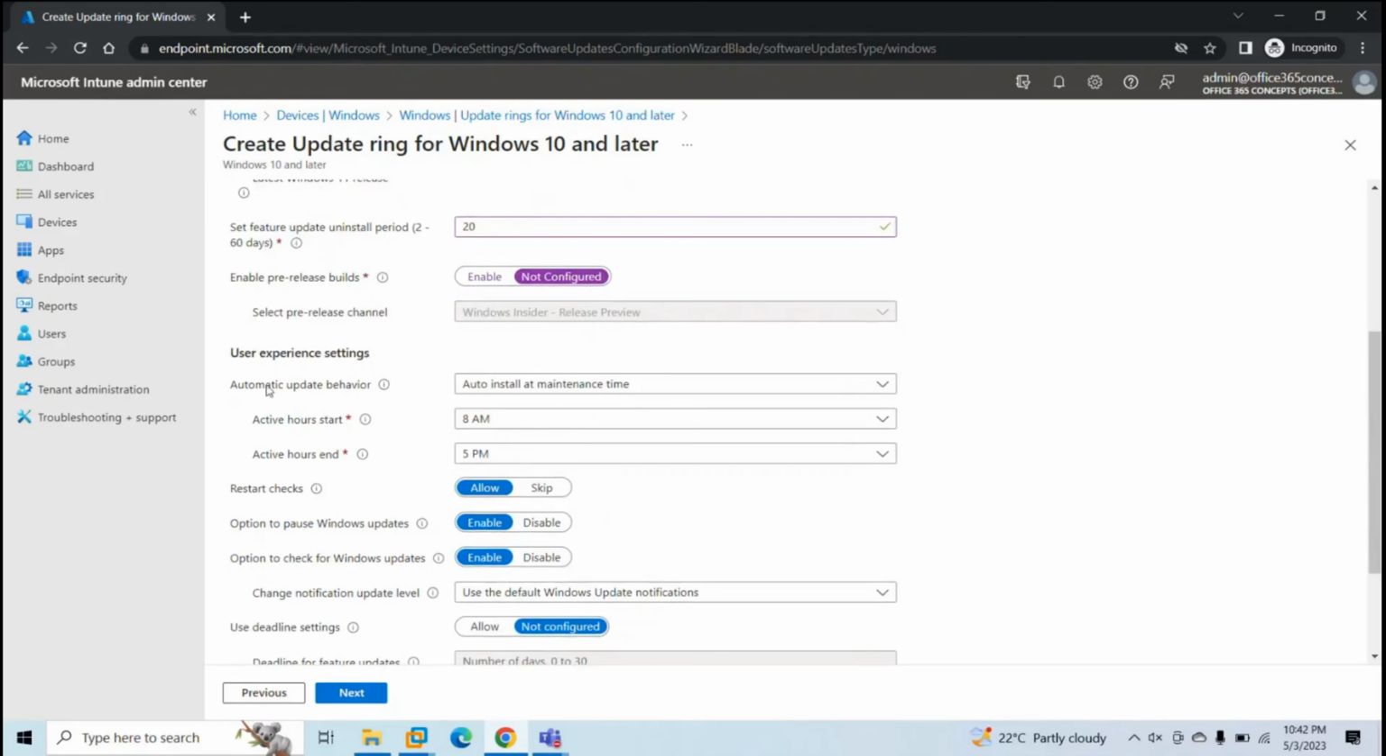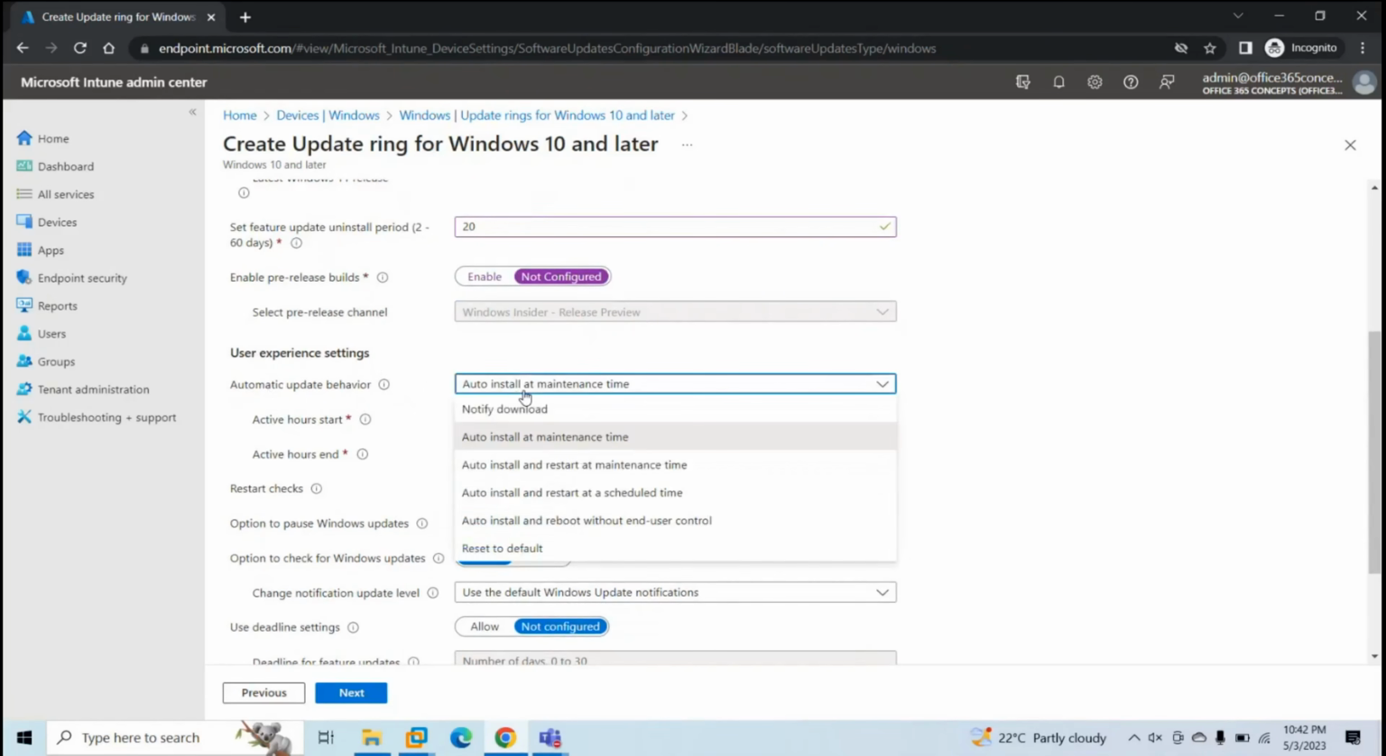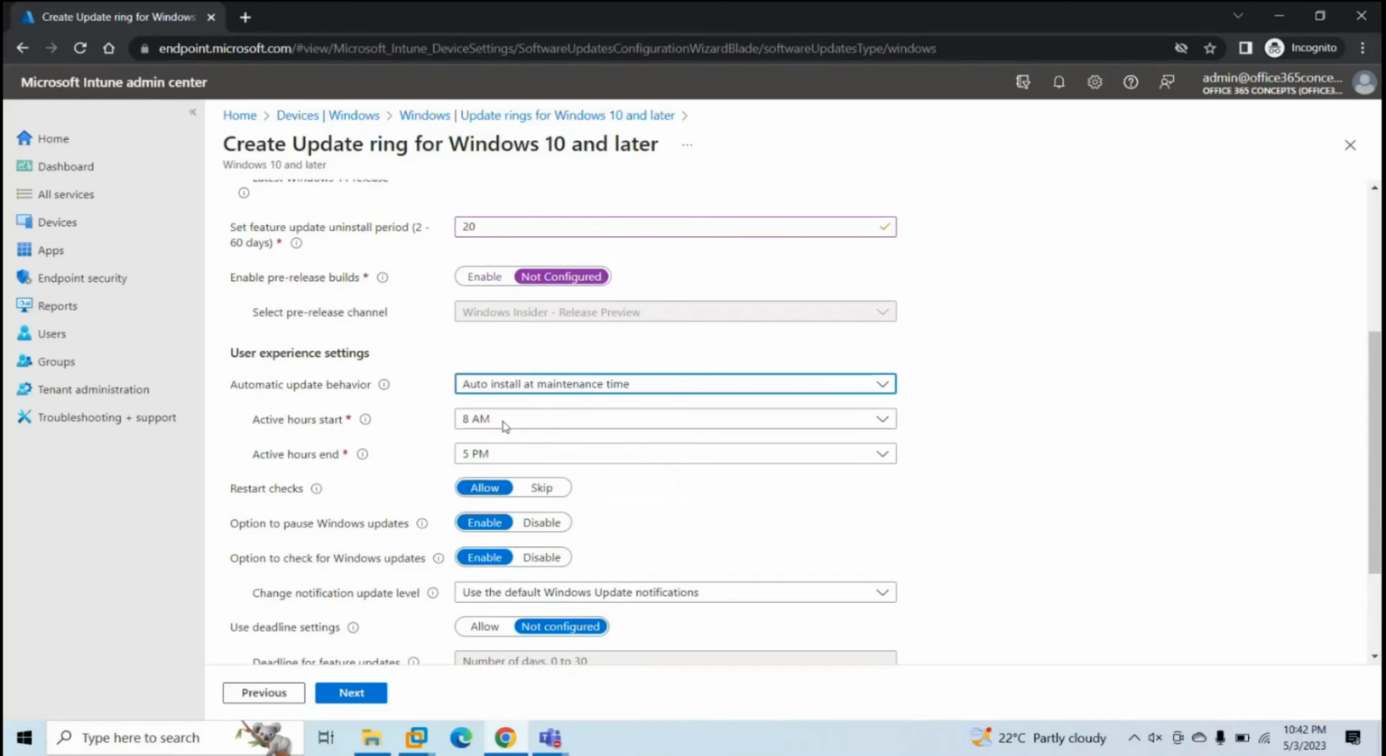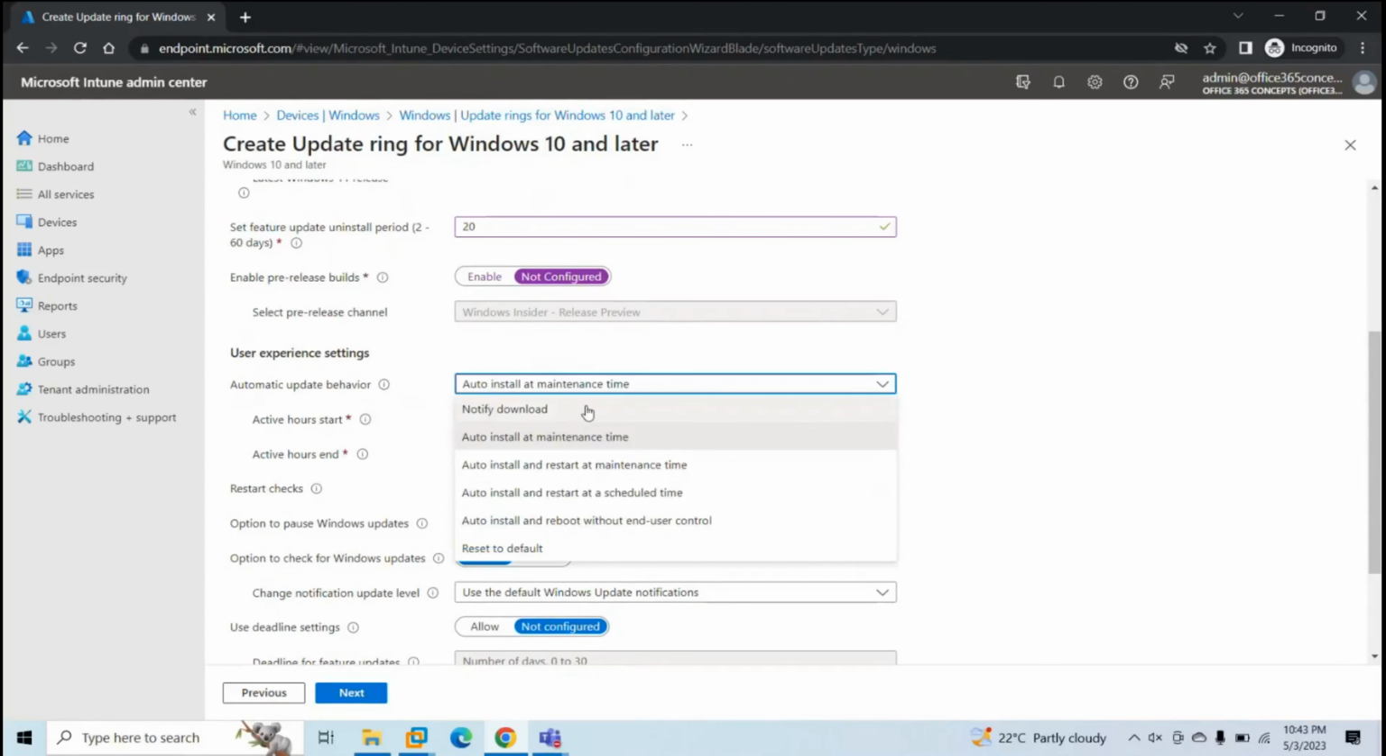Under user experience settings, you will see automatic update behavior, from where you can specify how automatic updates are installed and, if required, when to restart the device. The default value is auto install at maintenance time. So the first option is notify download. If you select this option, then the user will be notified before downloading the update. Next is auto install at maintenance time.